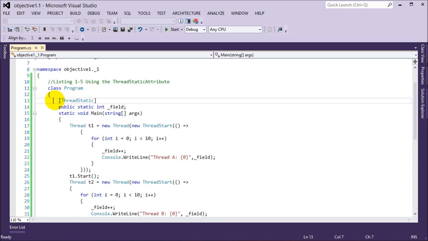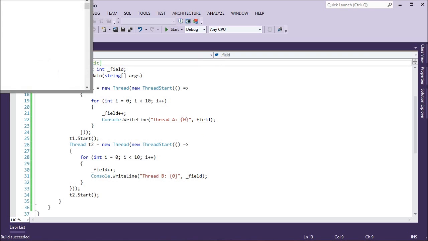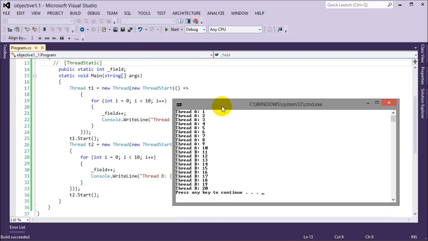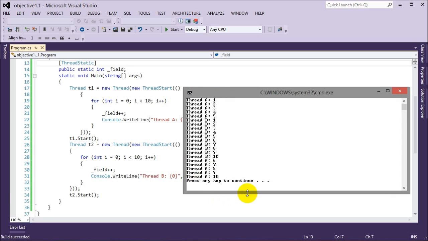If I go ahead and comment out this thread static and rerun the program, we'll now see what I was talking about, 1 to 20. So you can see that it uses the same data, and when it runs the second thread, it just keeps on adding from the old thread. So our maximum value is 20 in this. If I put the code back in and rerun it, the maximum value will be 10 no matter what.